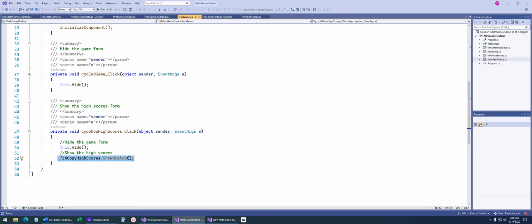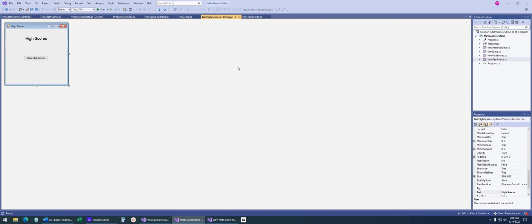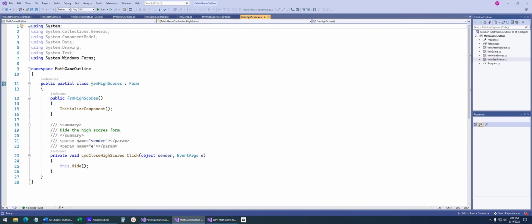So now what's going to happen on the main menu is when we play the game and then they click the high scores, it's going to show the high scores, but when you close the high scores, it continues executing here, which then takes you back to the main menu. Now let's take a look at high scores. All it does is when they click that button, it just hides, or again, if you click the X, that happens automatically.